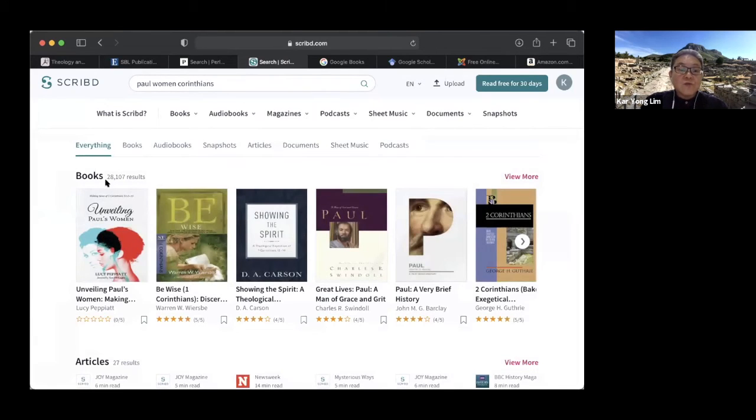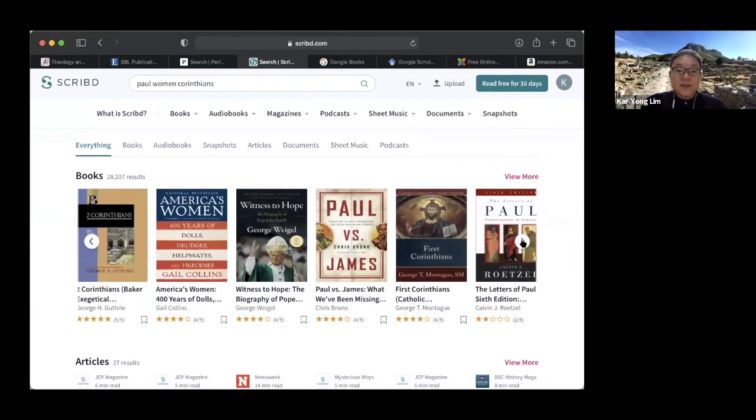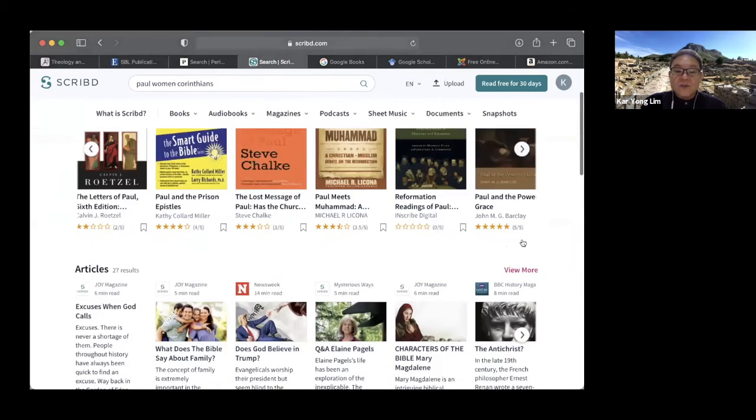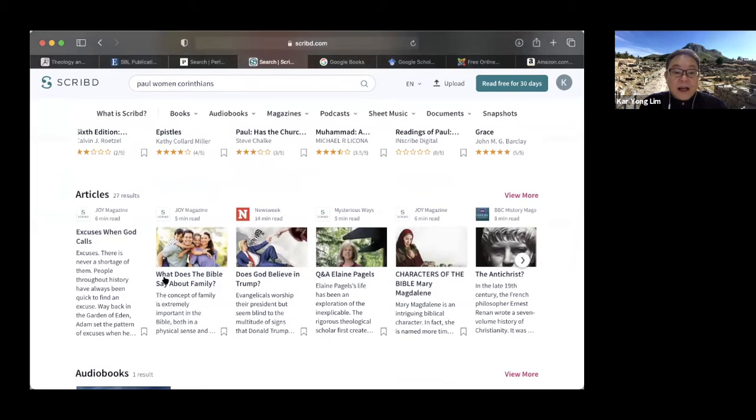You see, you have 28,000 books here. Some are academic books, but again, you have a lot of things that may not be relevant, so you just have to go through. You also have journal articles that are available there.